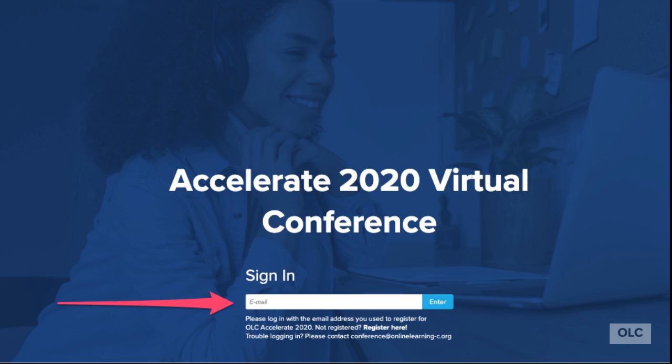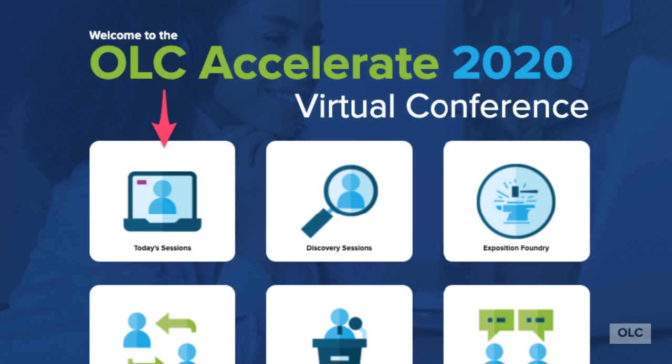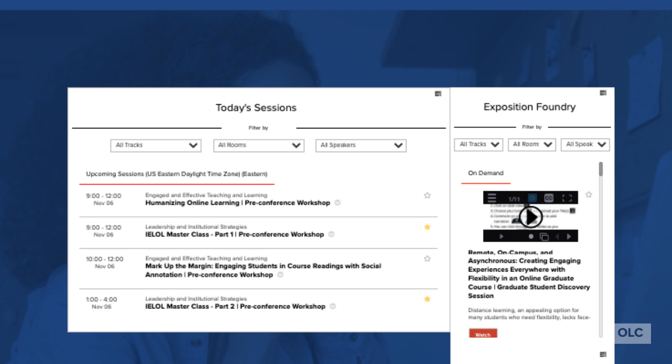On the venue landing page, please enter the email address that you used to register for the conference. Once you enter the conference venue, you have many different options for exploring all the different resources the conference has to offer. We will start with the sessions area.